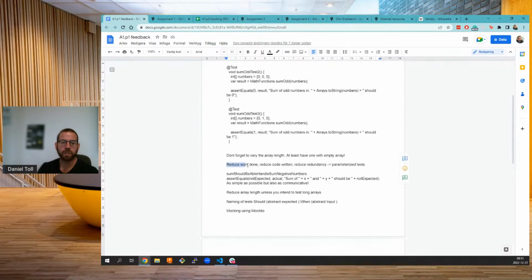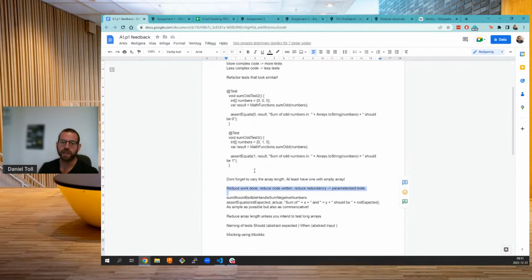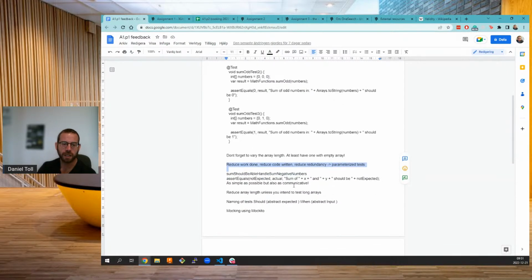I would say be mindful of the work that you do. So you try to reduce the work done, and you do that also by refactoring. So you reduce the code written, the length of your tests, and the complexity of your tests by writing smarter tests rather than longer tests. And again, parameterized tests and refactorings, or extracting a test-specific private method, where you create your own assert method by collecting what is common between many test cases into one private method, and then you call that method from each of your tests instead, is a really good idea.